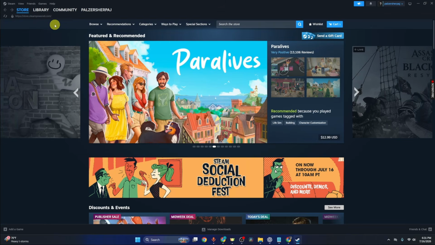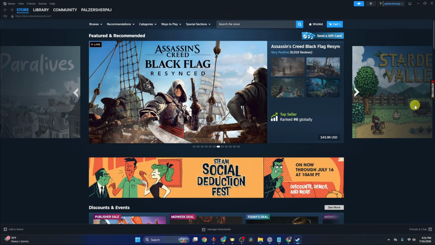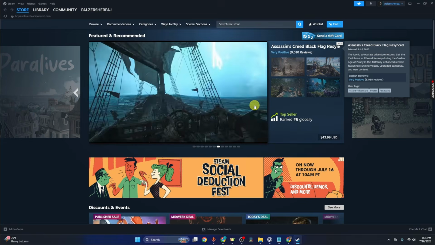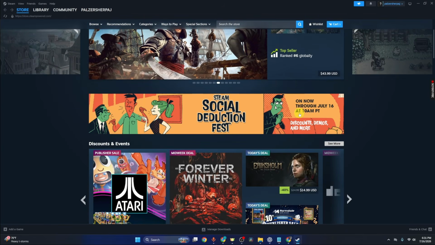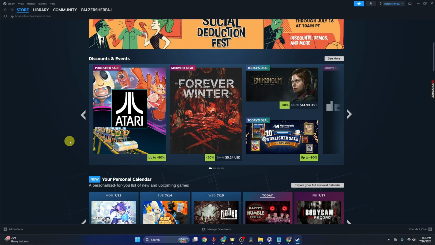If you are not already there, click on Store near the top left of the Steam window. This is where you can discover, buy and download games. Near the top of the page, you will usually see large banners showing featured games, new releases and special offers. These banners change regularly, so yours may look different from what is shown in the video. Now scroll down a little and you will see several rows. Some rows show popular games, others show games that are currently on sale, and as you can see, these are the games that are currently on sale.